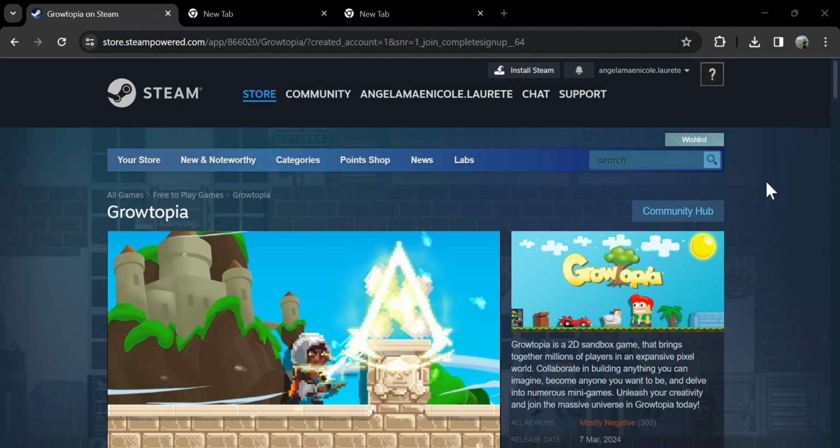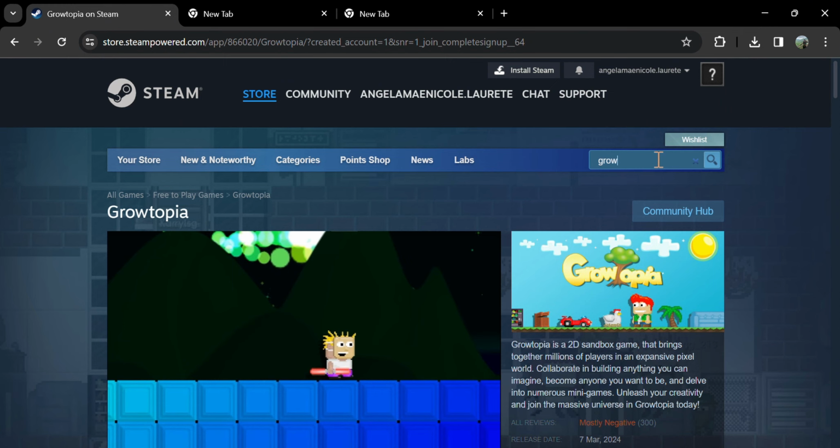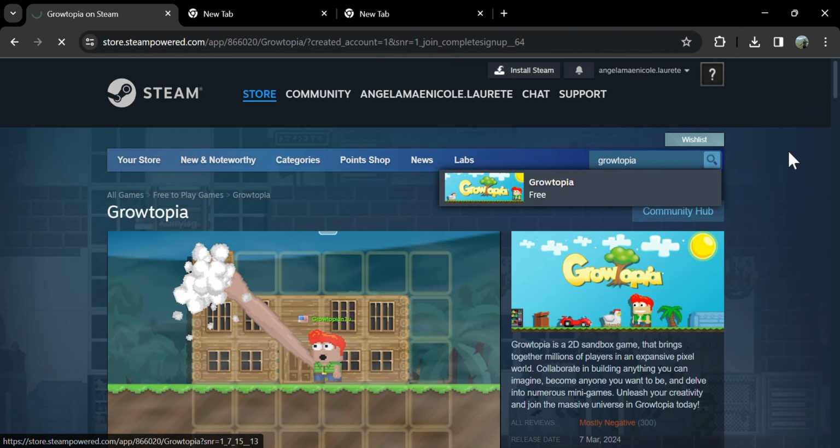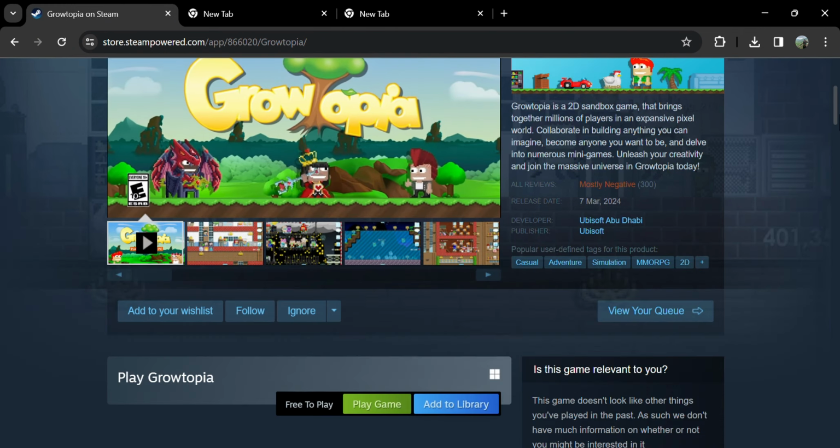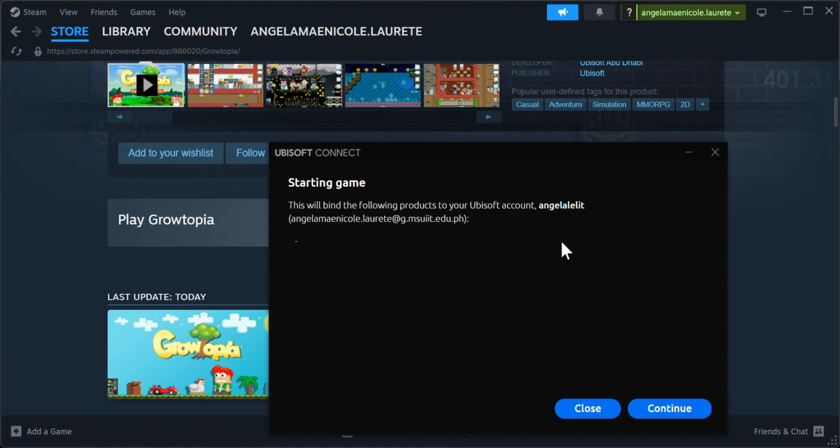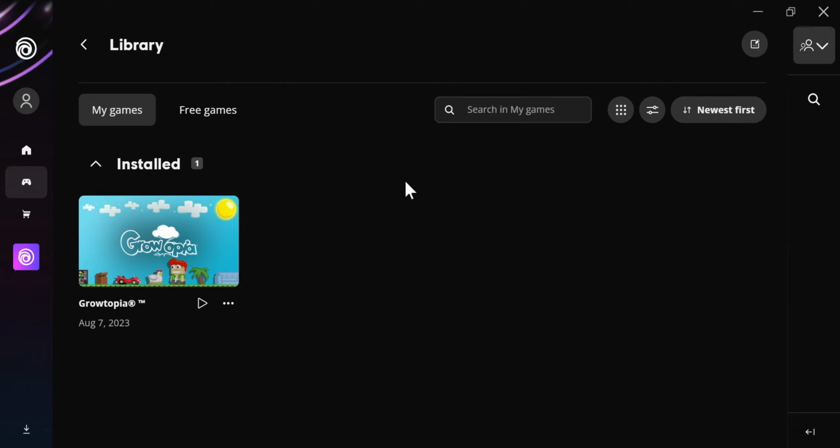In the right corner, we have a search bar. Search Growtopia and then let's click it. Scroll down, click play game, and as we can see, there is another tab from Ubisoft that appeared. Click continue, and as we can see, Growtopia is now in the Ubisoft, located in my games.